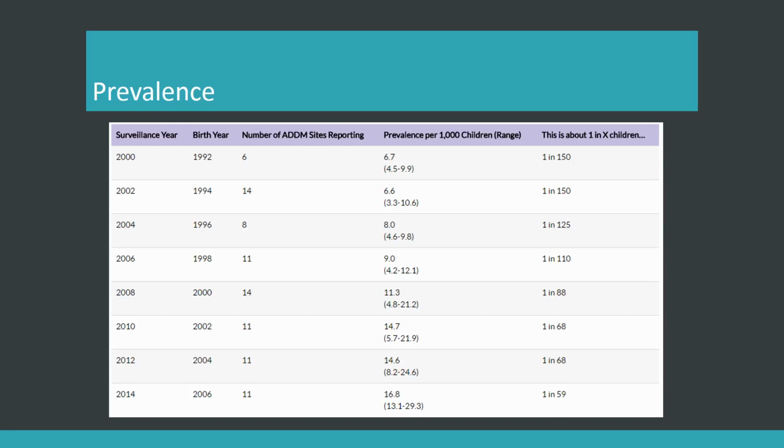Now let's look into the prevalence of the autism spectrum disorder. This table has been taken from the Centers for Disease Control and Prevention. According to the Autism and Developmental Disabilities Monitoring Network, as you can see, from 2000 to 2014, the prevalence of autism is growing.